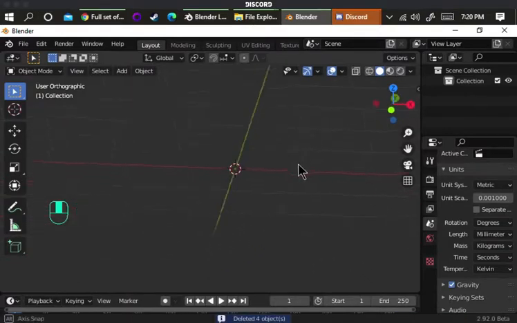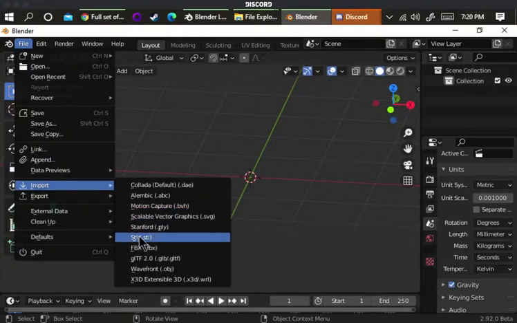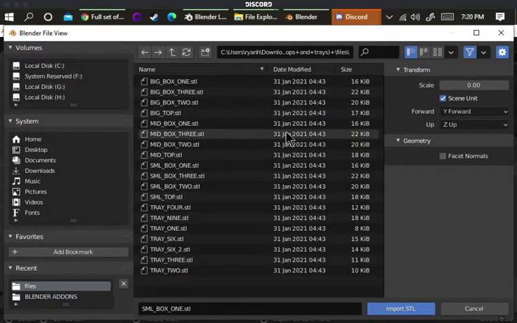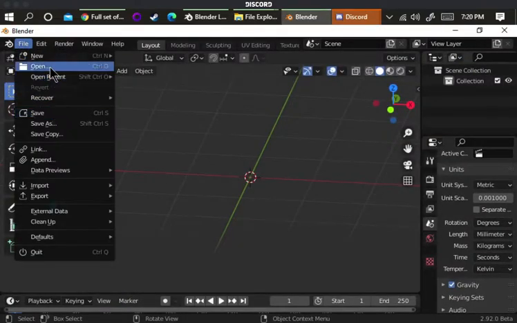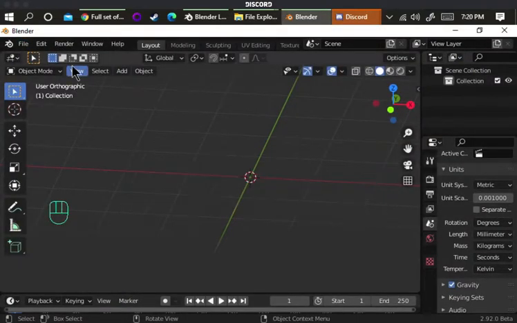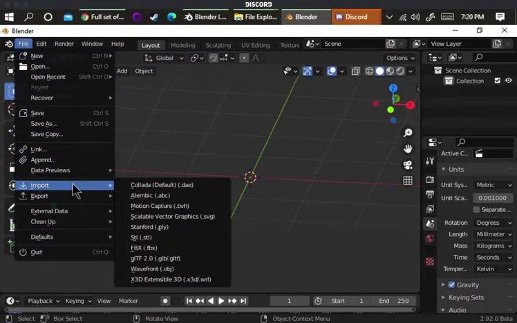So if you go to File and you go to Import and you say STL, it should by default be looking for STLs. So I'm not sure if maybe you went to File, Open. Oh, that wouldn't do it. You probably did go to Import, but if you select anything other than STL, it's going to filter for just that specific file type.